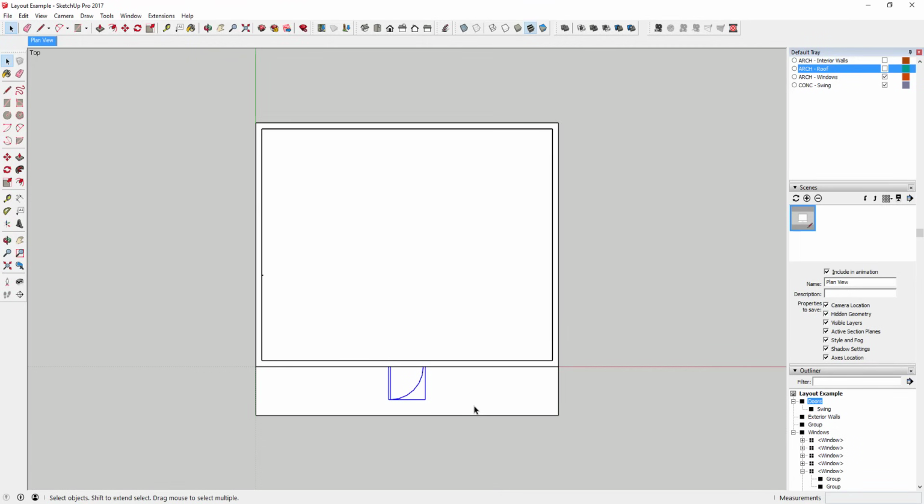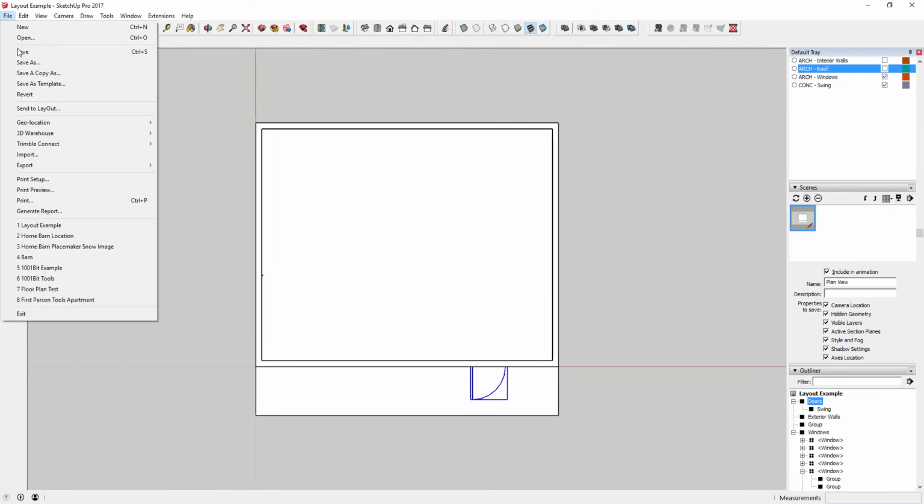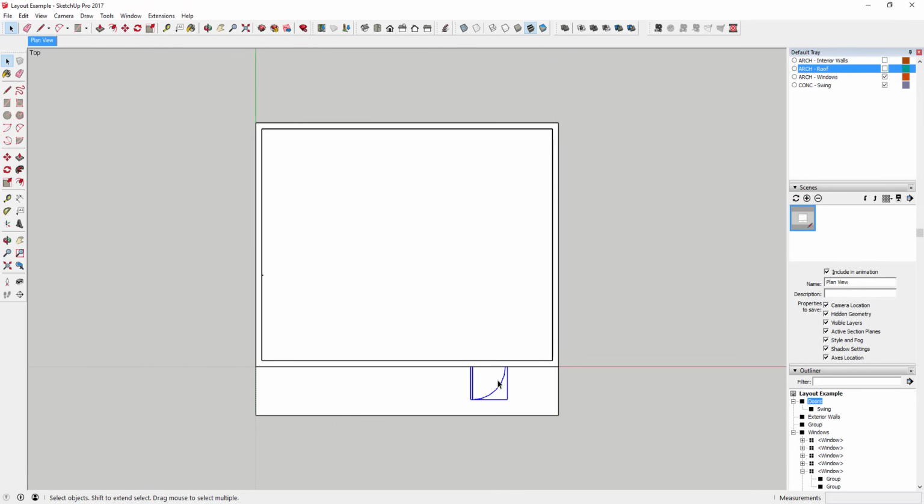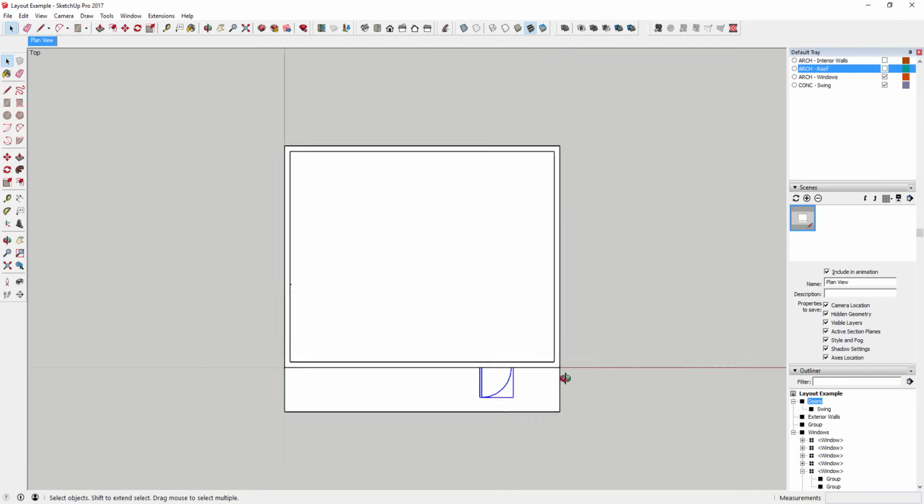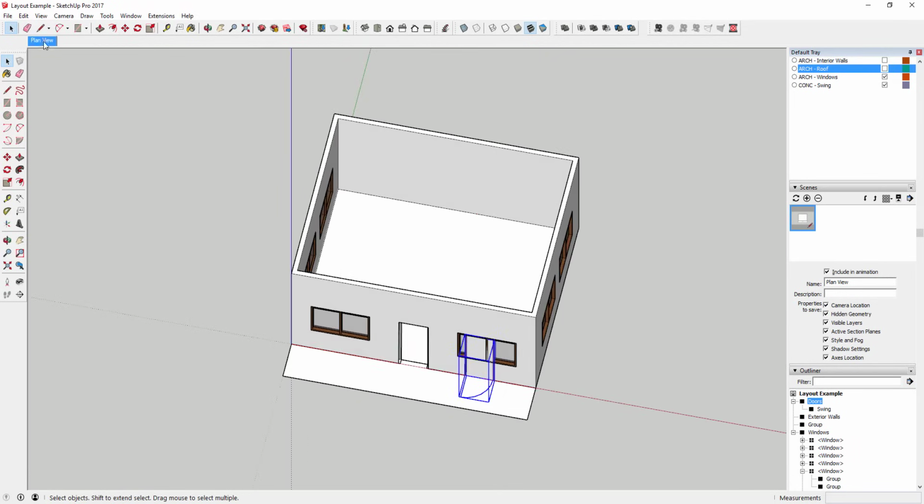So, let's say for example, if I came in here and I move my door over and I click Save, just in this plan view right here, and that's going to screw everything up on the front side, but that's alright.